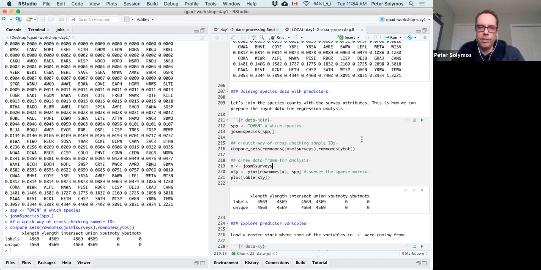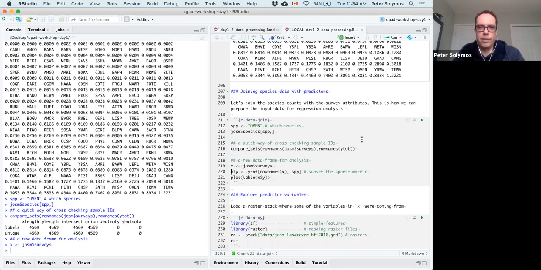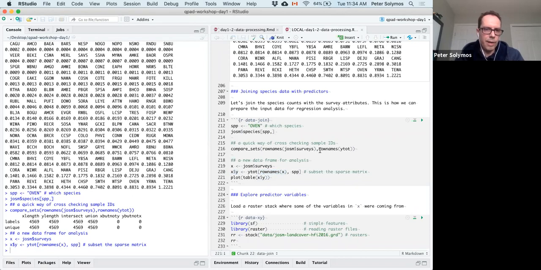Now we take the survey data, just call it X, so that it's shorter to type. And then we are going to add the column called Y. We are just going to take that column called oven, because we stored that in SPP. And we want to make sure that the ordering of those values is going to follow row names of X, which is this survey table. So now we have that Y column, which is our ovenbird counts.